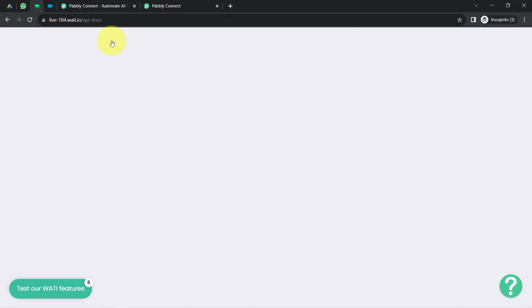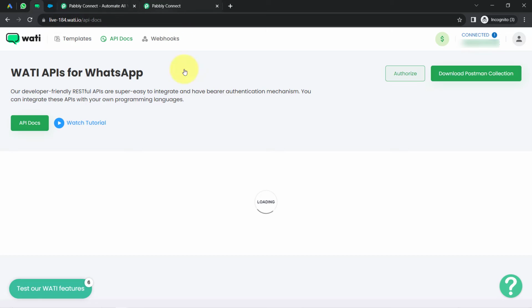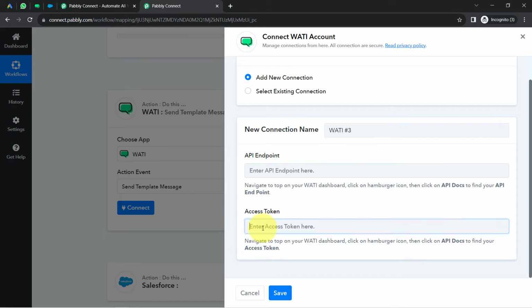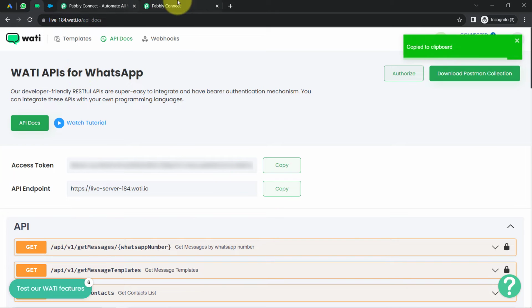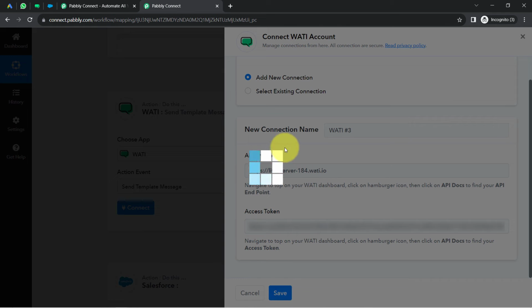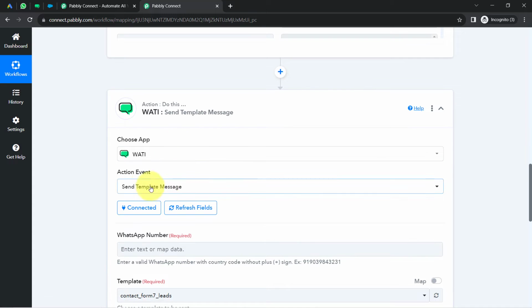Alright, so clicking on this API docs, now you will get the API key. Okay, this is the access token. Let me copy the same, coming back and let me paste the same here, asking for API endpoint. So let me copy this endpoint also, let me paste the same, clicking on save, and in this way my Vati account will be immediately connected with the Pabbly Connect.